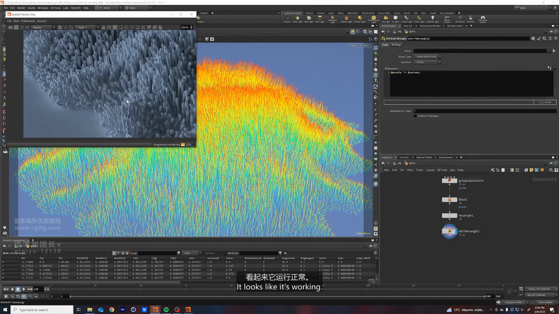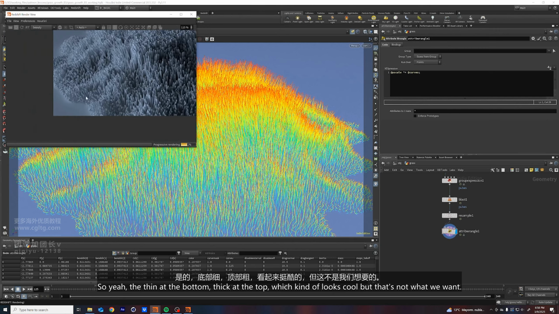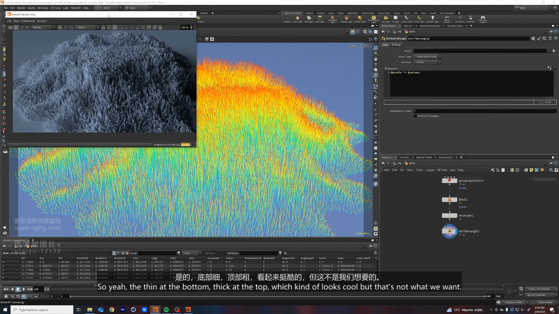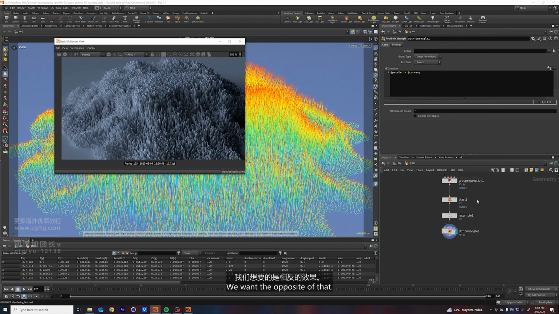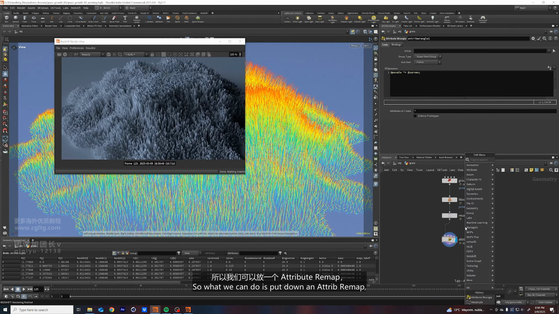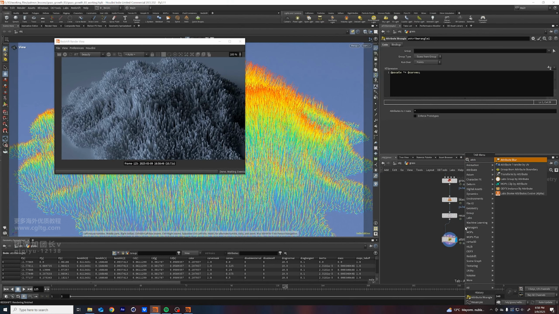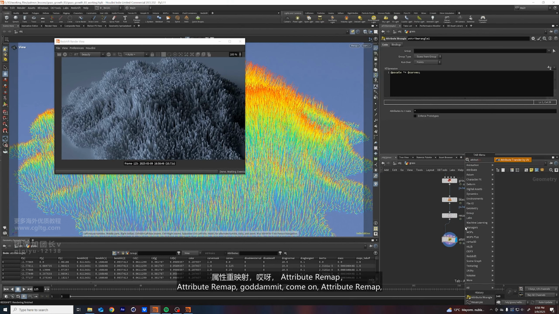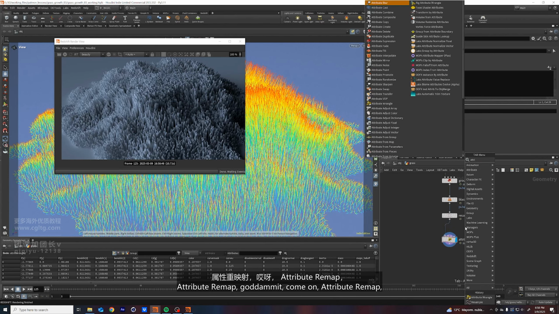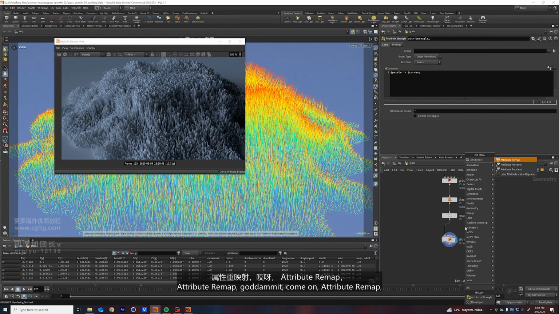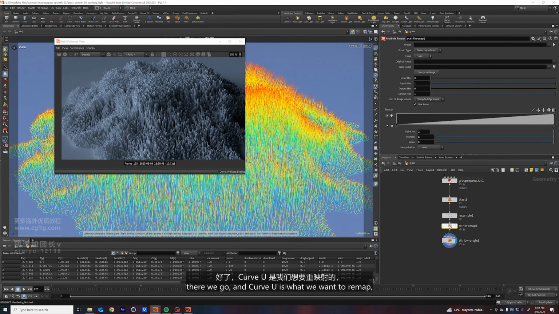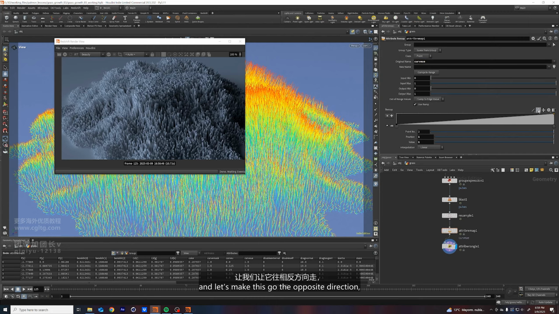It looks like it's working. So yeah, thin at the bottom, thick at the top, which kind of looks cool, but that's not what we want. We want the opposite of that. So what we can do is put down an attribute remap. Curveu is what we want to remap. And let's make this go the opposite direction, so that basically just inverts it.